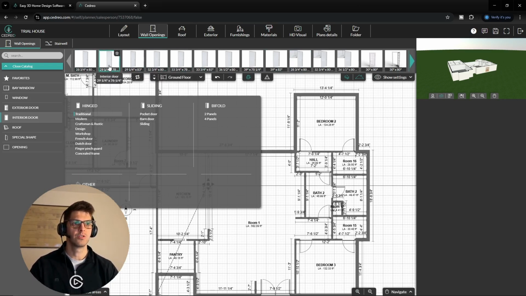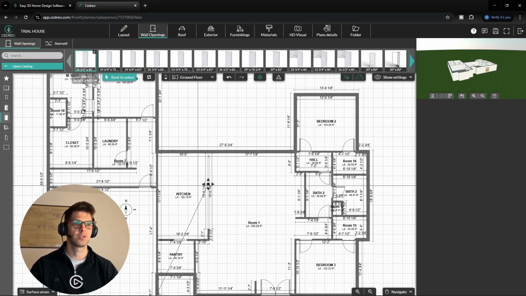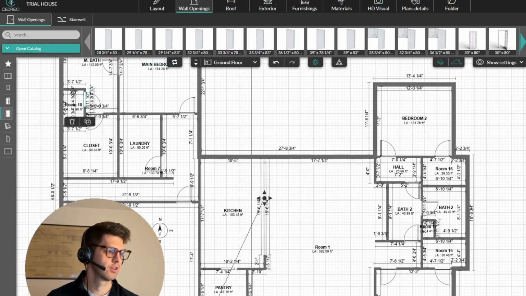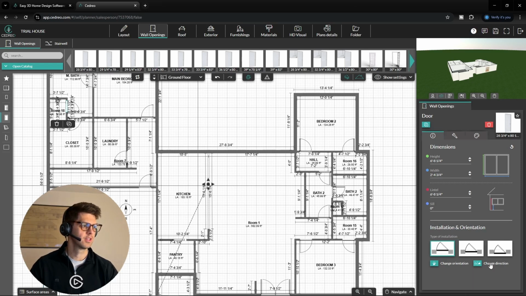So we're just going to do, let's do this first one here. And then once you have it, you can see how it sort of snaps to the wall. And then we'll pop that in here. And now we need to make sure our swing direction is correct. So in this case, the direction is backwards, and we need to change which way it swings. So it swings open into the little toilet room there. Okay. So that's how you go around and add all your doors.